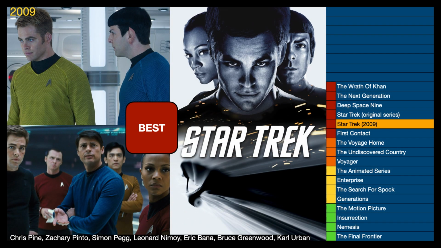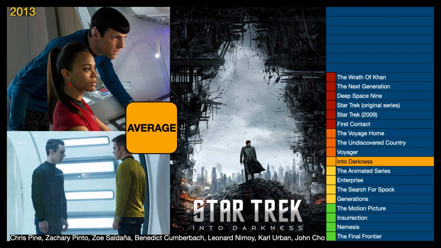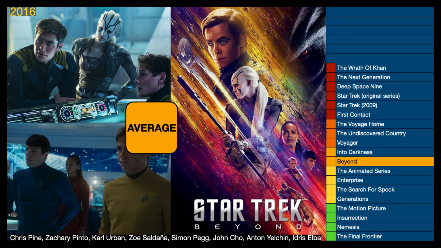2009, Star Trek. A reboot in alternate reality, with new actors playing the original characters as they combat a Romulan from the future. 2013, Into Darkness. Captain Kirk and crew are sent to the Klingon homeworld to find a familiar supervillain terrorist. 2016, Star Trek Beyond. The Enterprise crew encounters a ruthless new enemy in the furthest reaches of uncharted space.